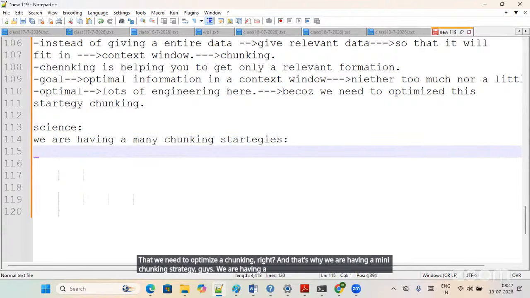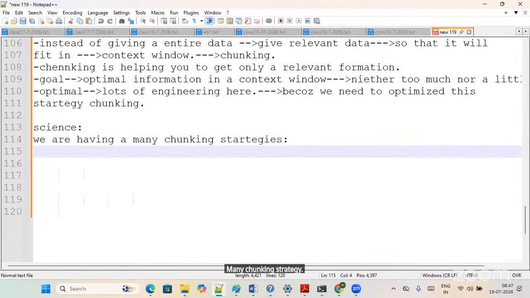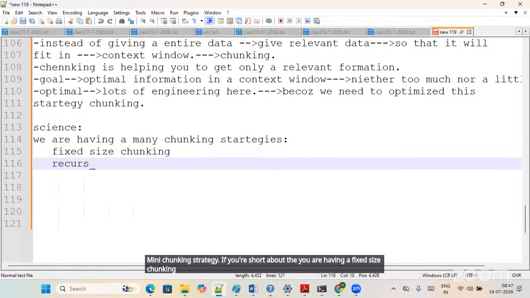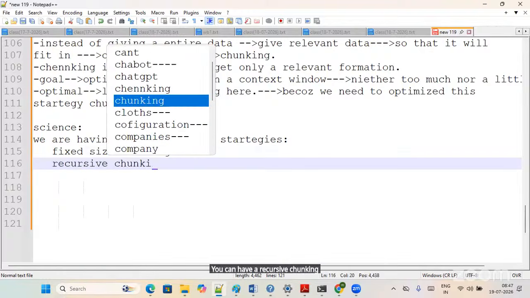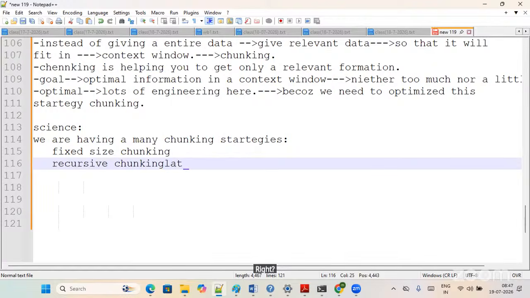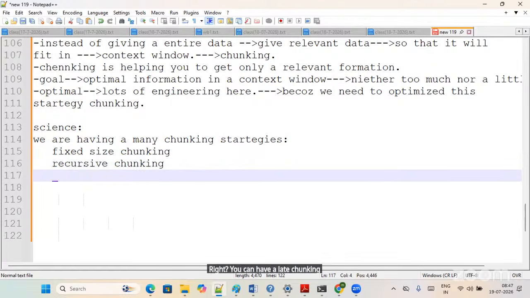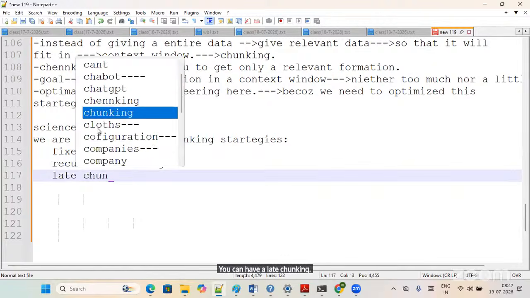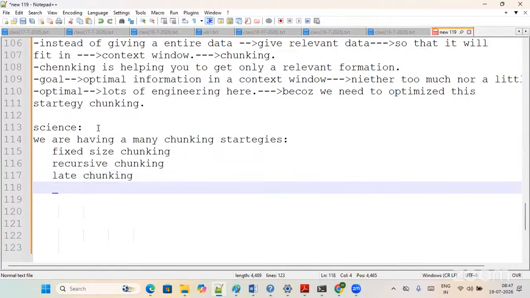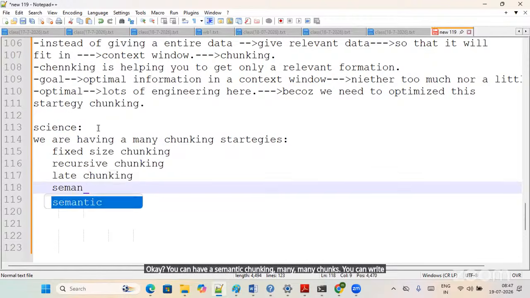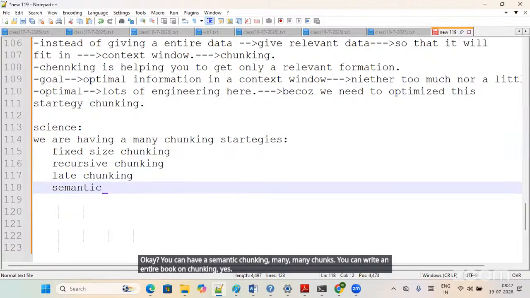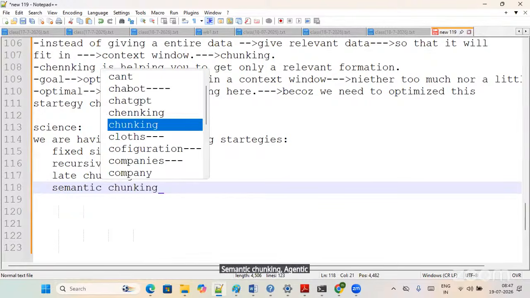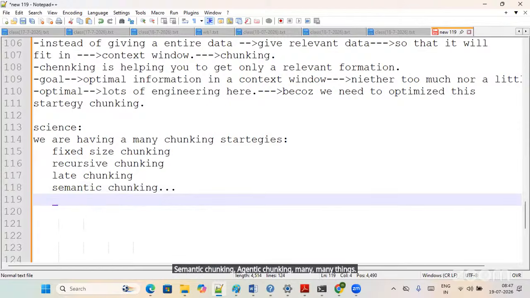Mini chunking strategy. You can have fixed size chunking, right? You can have recursive chunking, late chunking, semantic chunking, agentic chunking, many things. You can write an entire book on chunking, guys. Even though there are many chunking strategies out there, right?